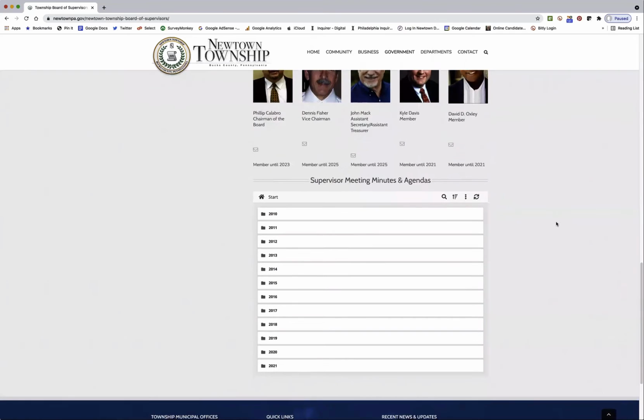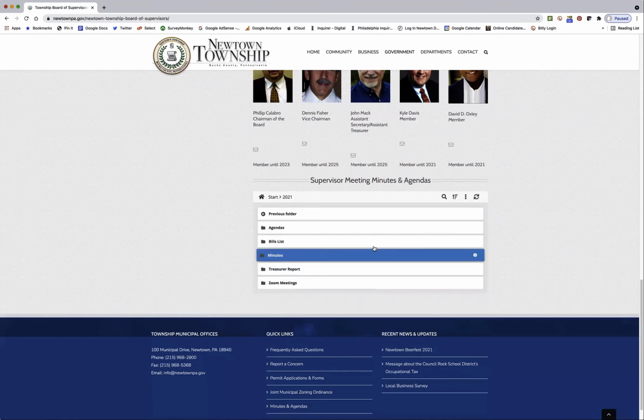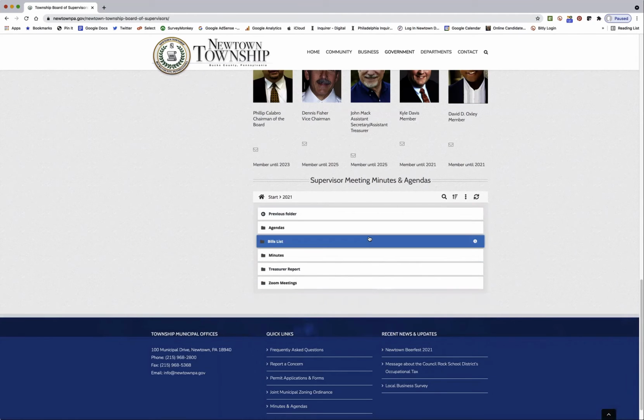But what I'm interested in is going down this list. You'll see minutes and agendas. Now, I'm going to be looking for the July 14th, 2021 bills list. So let's click on 2021, and what do we see? Here we see agendas, and here's the bills list.